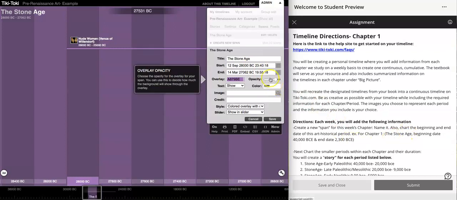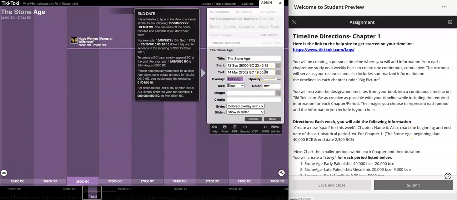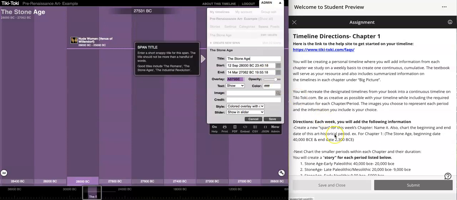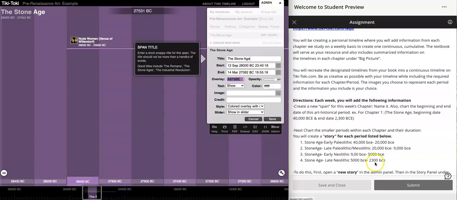You're also going to need to enter in the beginning and the end date of this art historical period. So this is encompassing the entire chapter. So if you look at my list, you can see pretty easily that the start date is 40,000 BCE and the end date of the last period within the Stone Age is 2300 BCE. You can also find, through searching your chapter, these dates yourself, but I've already given them to you. So if you go off of here, the information should be correct.